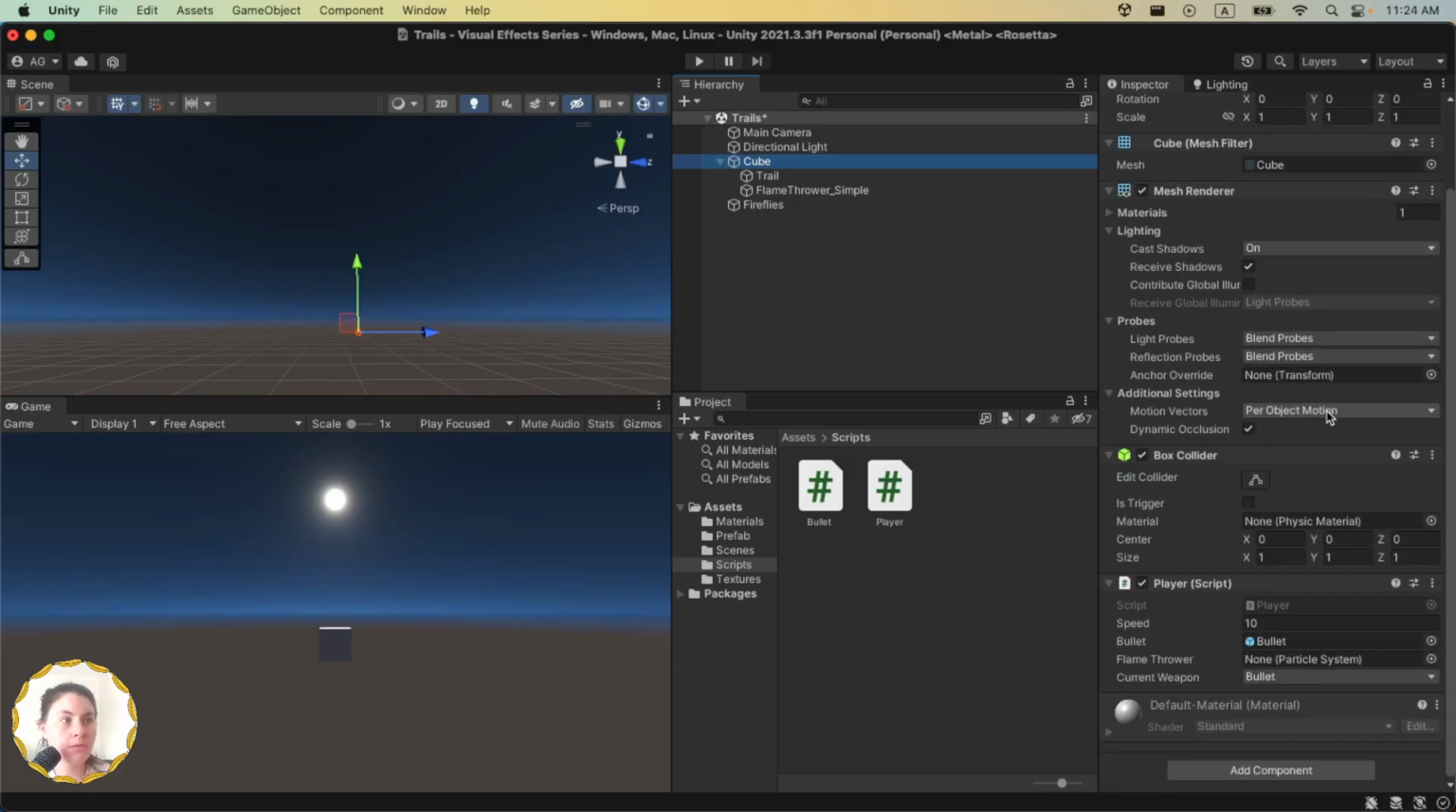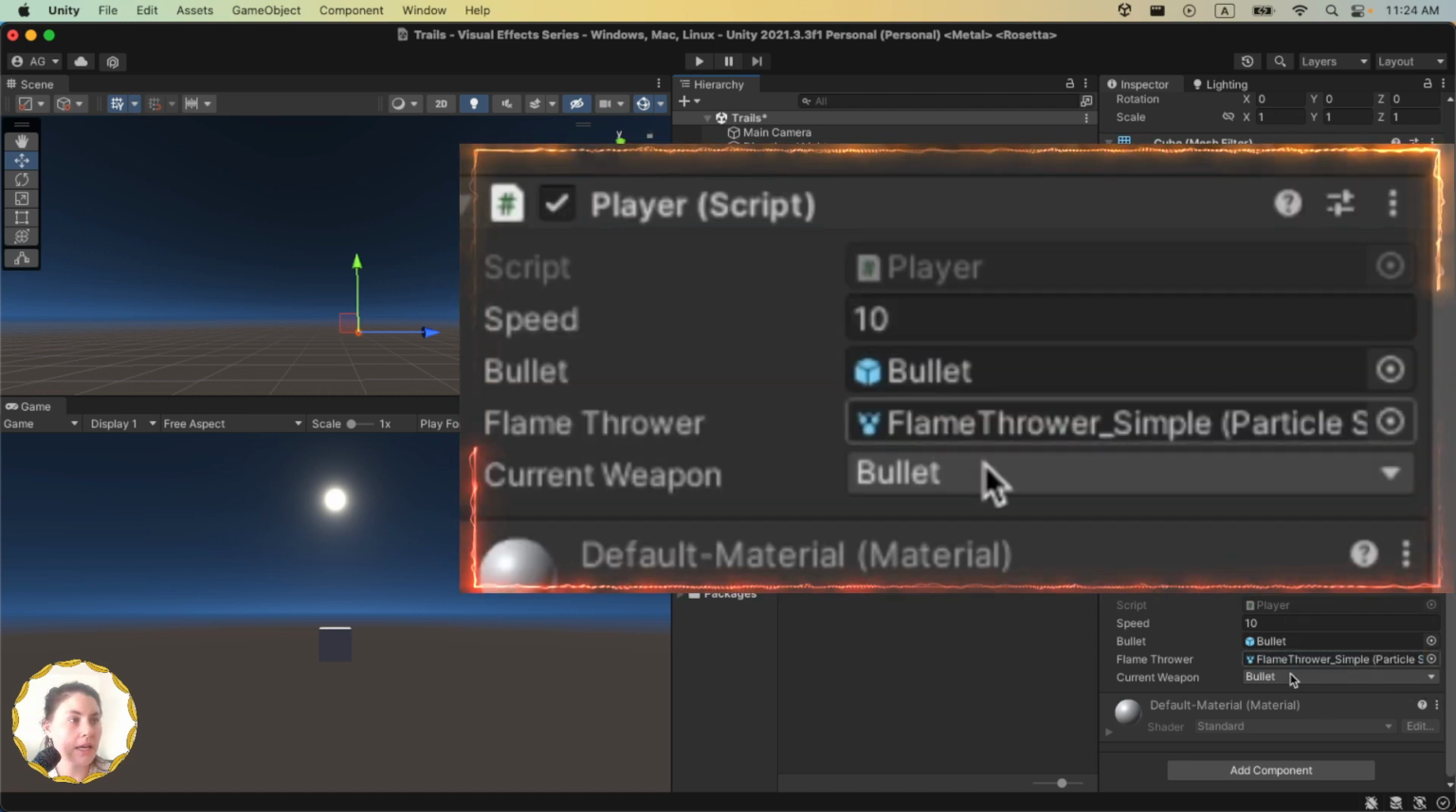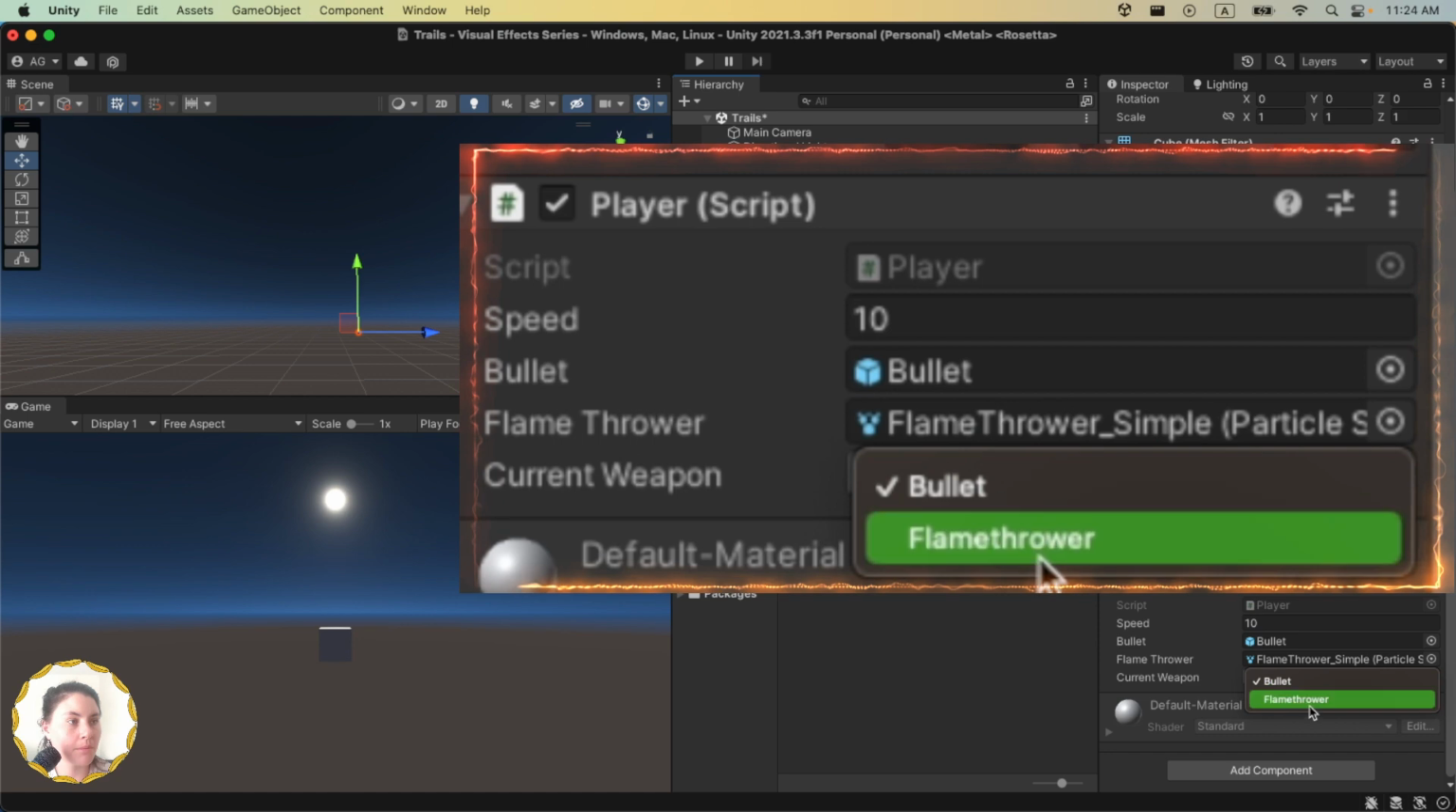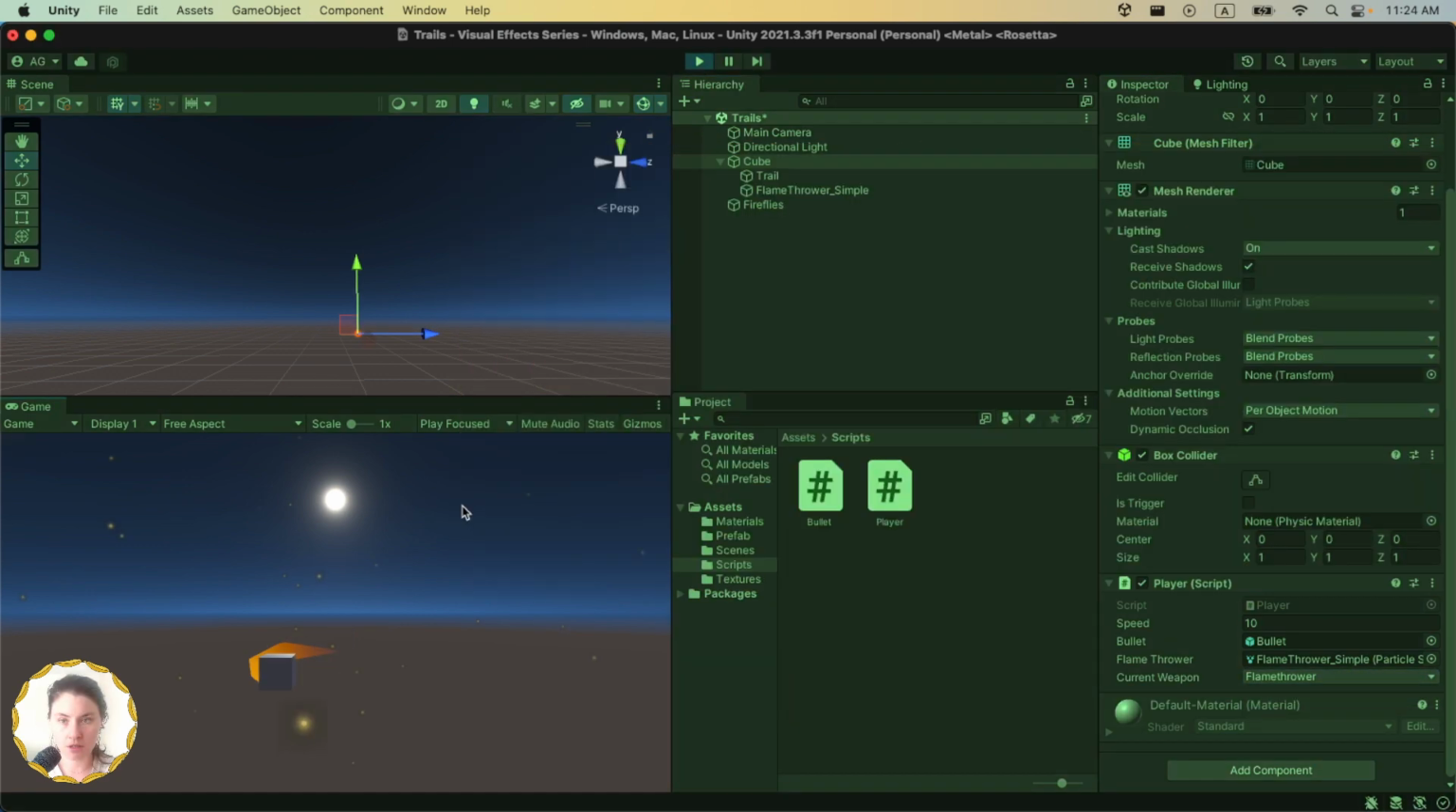So on our cube, I'm going to make sure to assign the flamethrower simple into the flamethrower system. And in our current weapon, it's bullet, but I'm going to choose flamethrower instead. All right, so I can move around. And then here, when I hit space, is the flamethrower. And when I let go of space, it lets go eventually. There we go. Very simple flamethrower. It's not perfect, right? Certainly not.